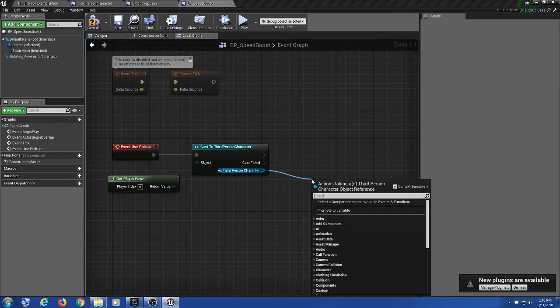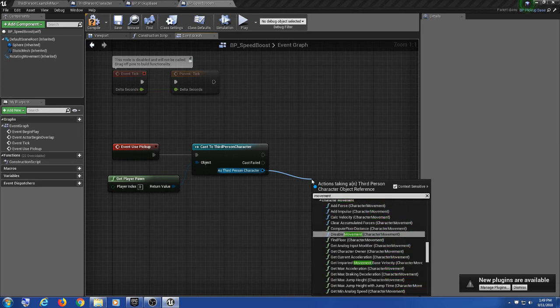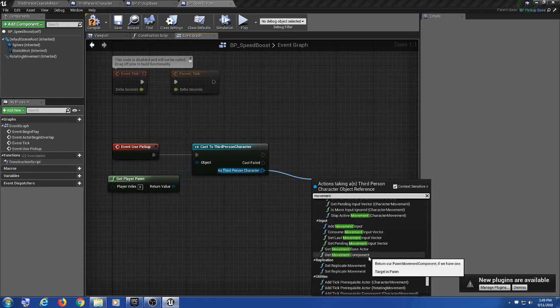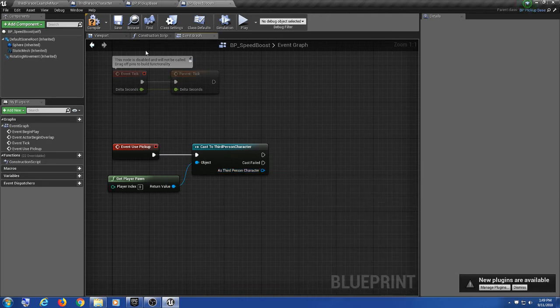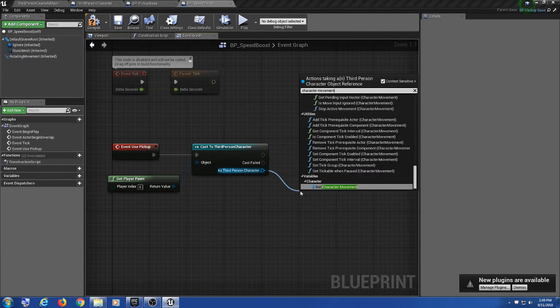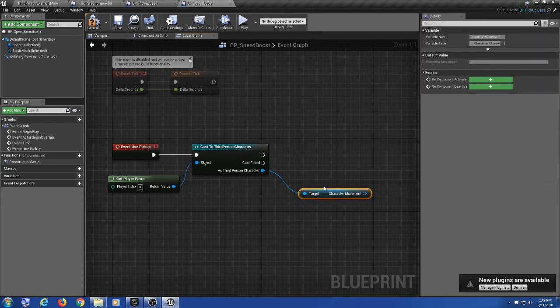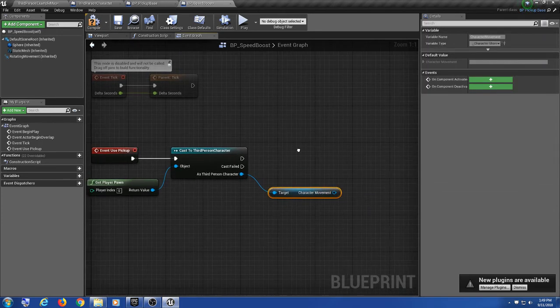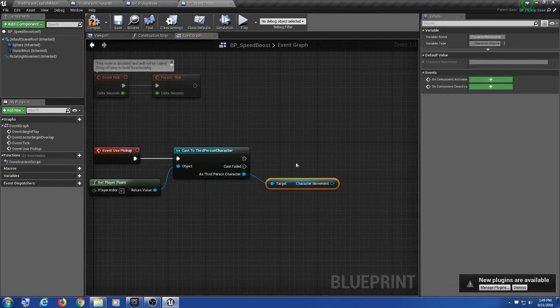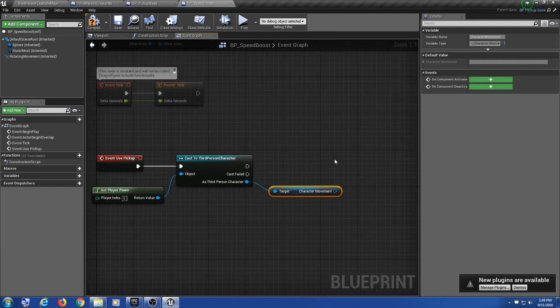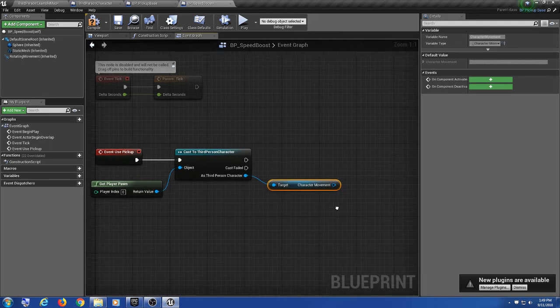Okay, so as third person character, let's type in, I think it's movement. Is that it? I want to check and make sure this is the right one. Character movement, that's what it is. Get character movement. This is a component that's built into the engine. It's on our third person character. And we're going to use it to tell how fast we want the character to move now.